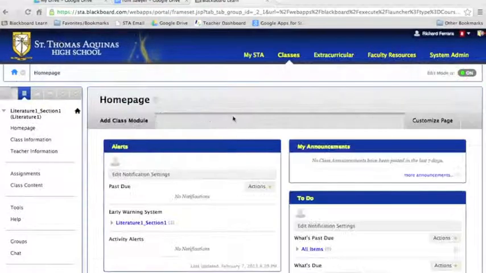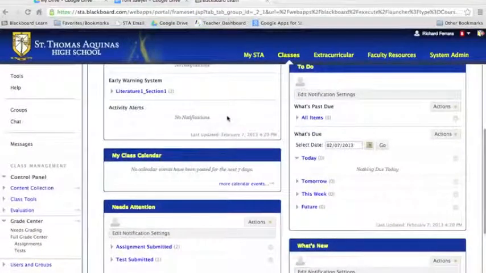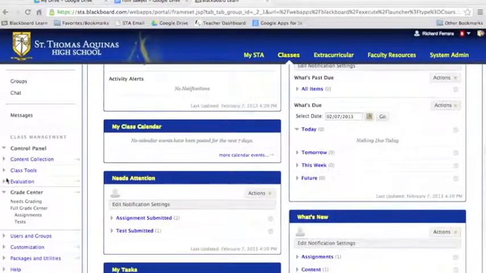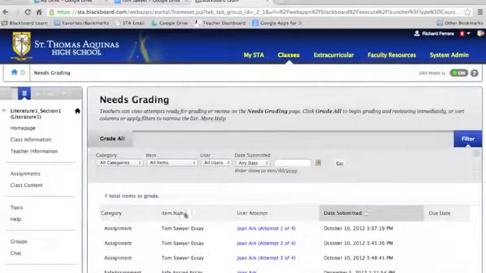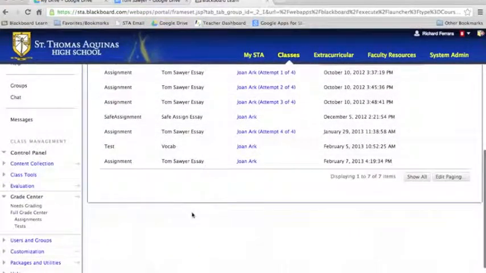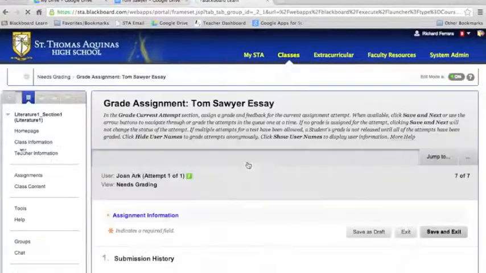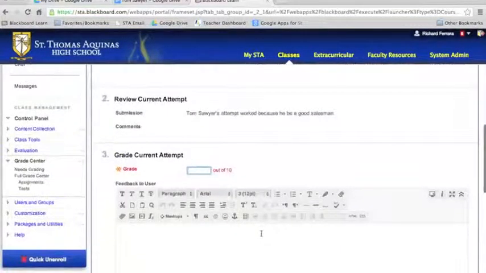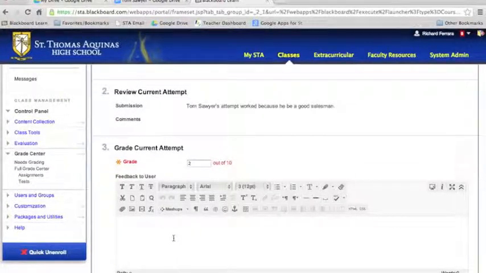Now, let's look at it from the teacher's login. For the teacher, the easiest way to find the document is to go to the Grade Center and look at Needs Grading. You're going to find that submission, that assignment, and the student. Click on the student's name. As you can see, his current attempt has all the text that he copied in. We're going to grade it. He got a 2 out of 10 on that.